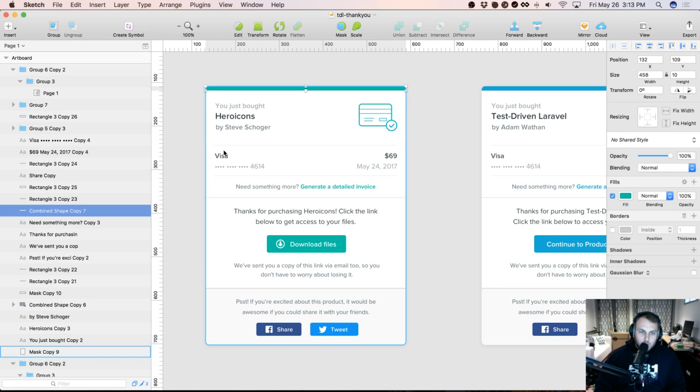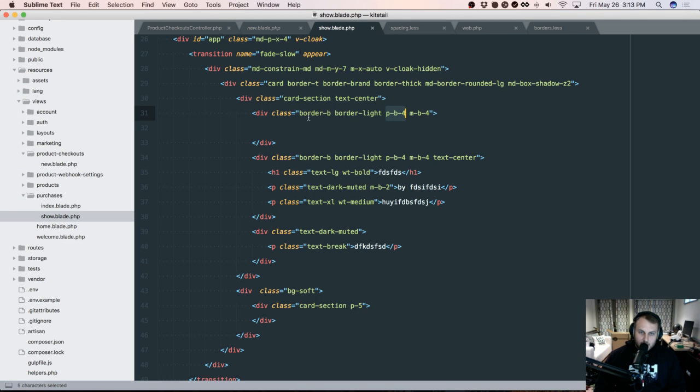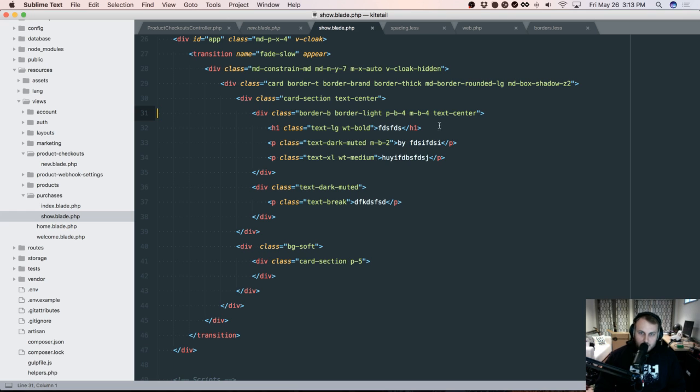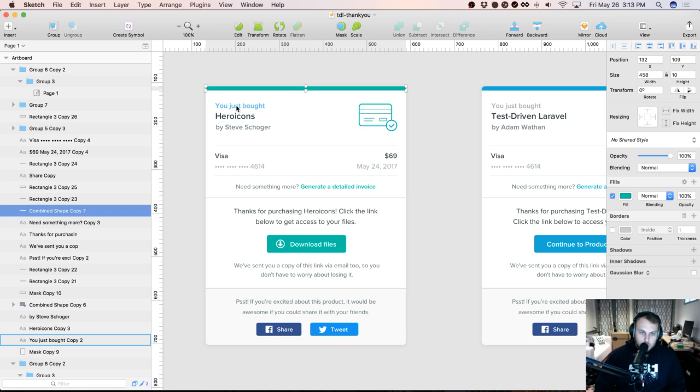And we might actually want to set padding inside of this instead of margin on the bottom of this. And this might actually be a top and a bottom border instead of a bottom border on this one. Yeah, that's probably actually what we will do. So in that case, we don't really need this. But we are going to need... We'll just see what happens. We'll start by just trying to do some actual content here. So we're going to have You Just Bought Heroicons by Steve Schoger.